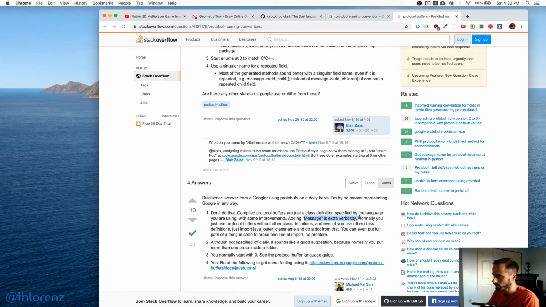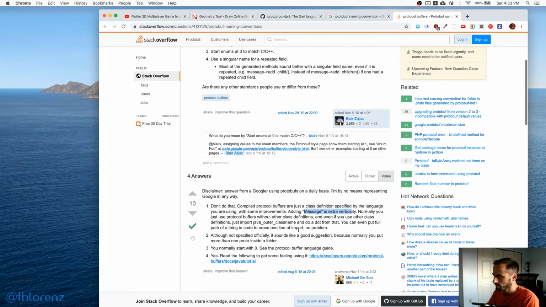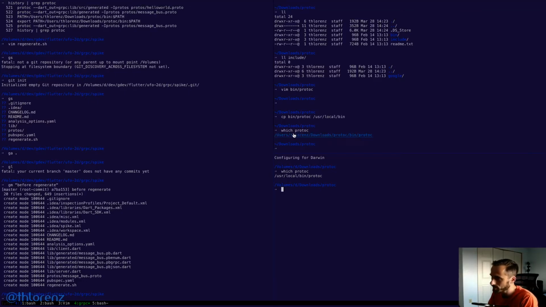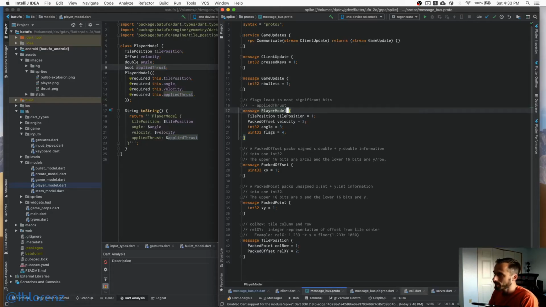Adding message extra verbosity. Normally you just use without. Even if you use other, because it just imports. Okay, so they're saying you shouldn't do that. Okay, fine, so we won't worry about this. So basically, what we probably can do is just import.